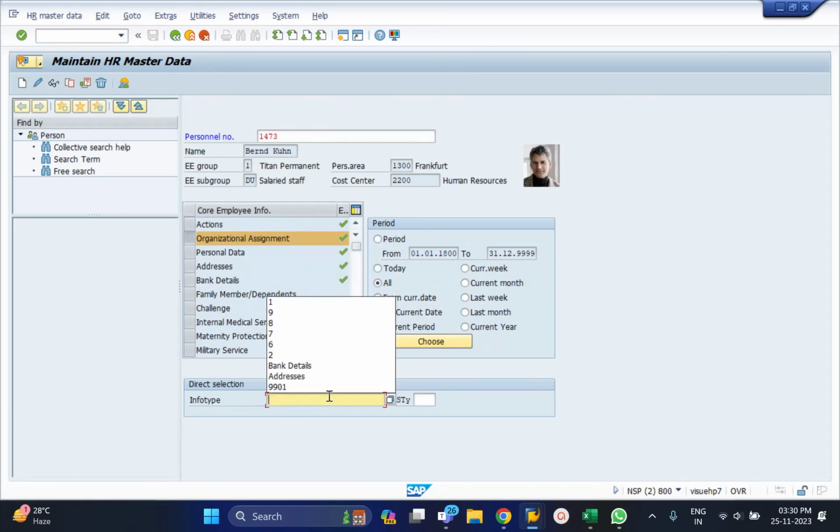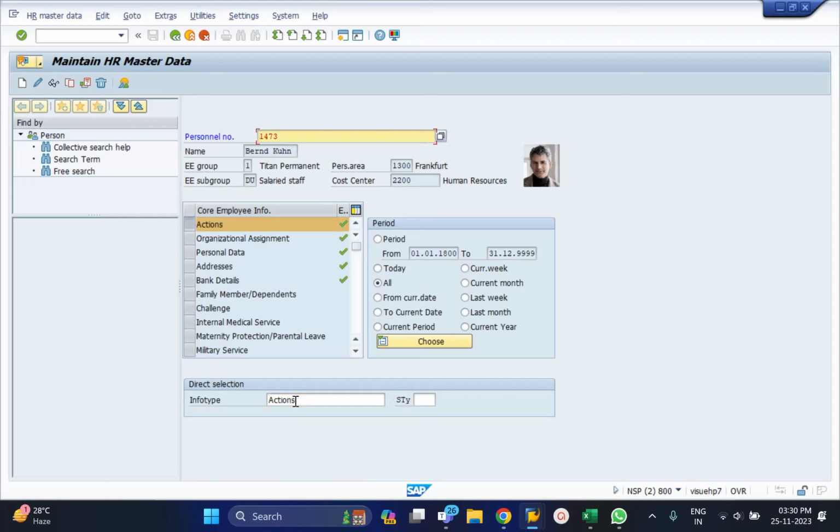Okay, so you have been hired, given some promotion or change in locations, or given some hike. Then if HR wants to know how many times you got promotion or how many times you got location changes, where can they check? There must be some info type where this information gets saved. That information will be stored in the info type Actions, which is 0 in SAP. So when I enter 0, it's the Actions info type.